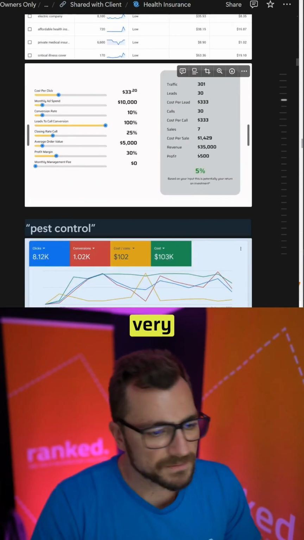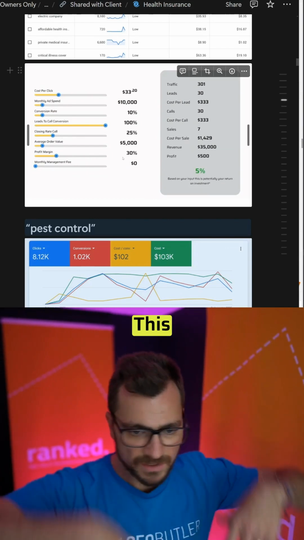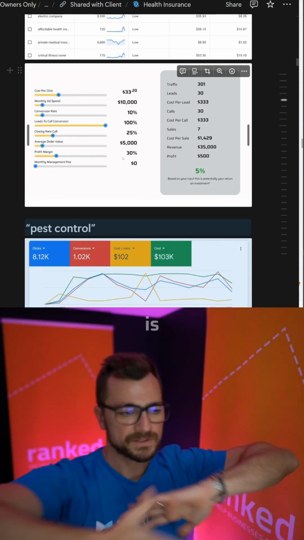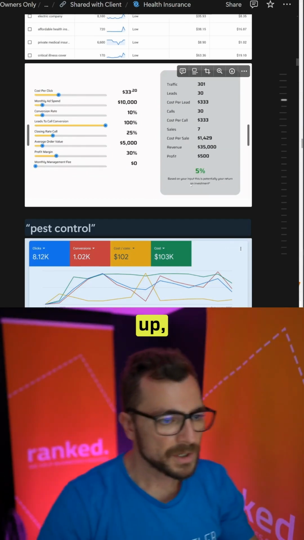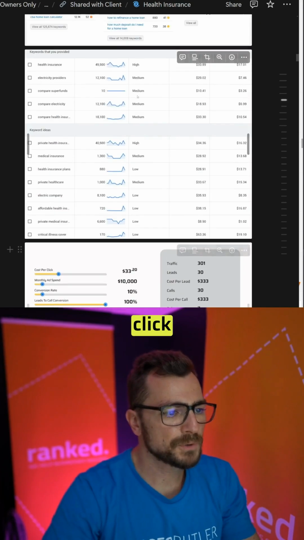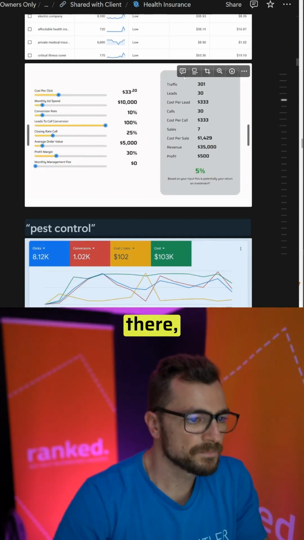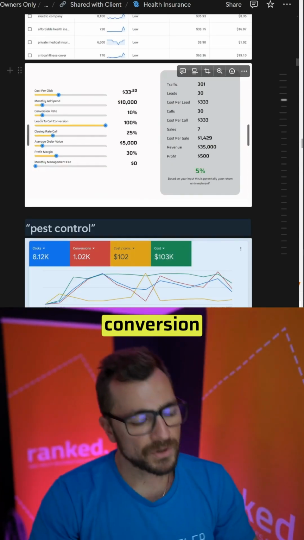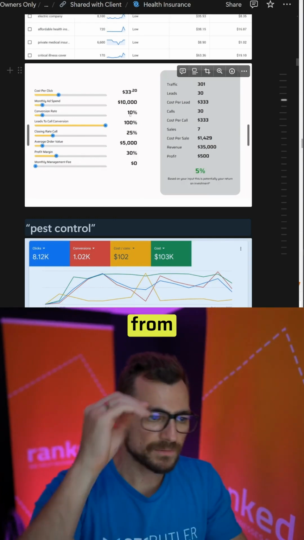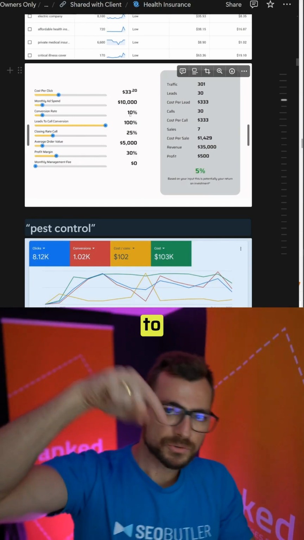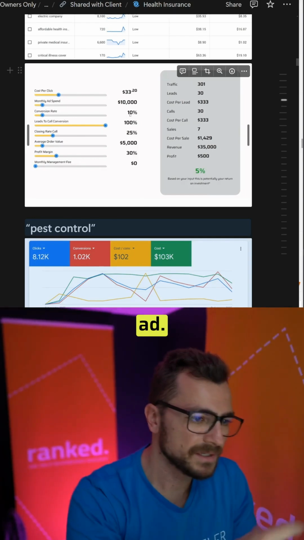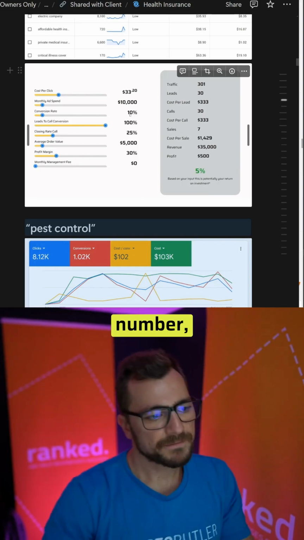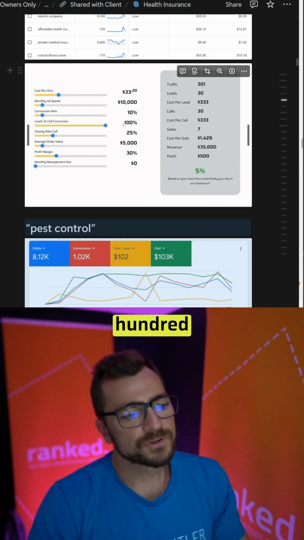Now I ran some very basic calculations. This is made up, guys. This is not real data. I basically said that if the cost per click is $33, which it shows there, and the monthly ad spend is 10 grand, and the conversion rate is 10% from ad to click of the Google ad, which is just a made up rough number, and we're definitely going to call 100% of those leads.